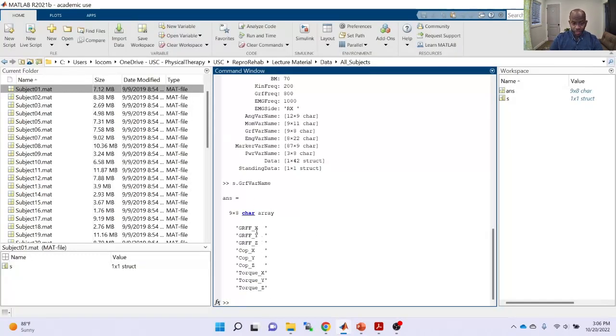Now I see what I have. So I have my ground reaction forces in X, Y, and Z, my center of pressure in X, Y, and Z, and then my moments or torque in X, Y, and Z. So in this case, I'm just going to plot the ground reaction force in the Z direction.